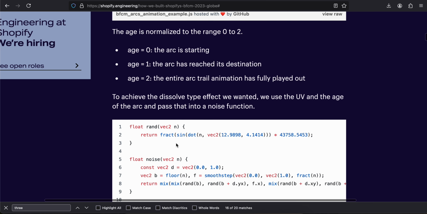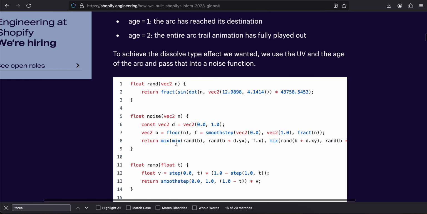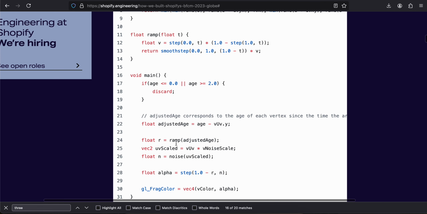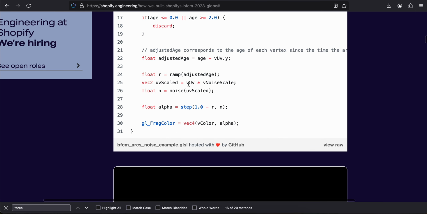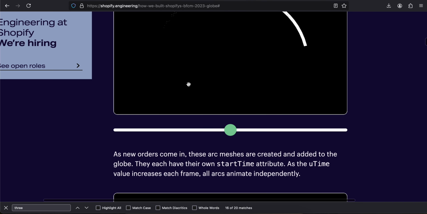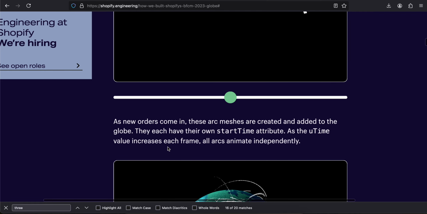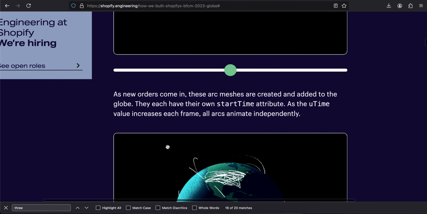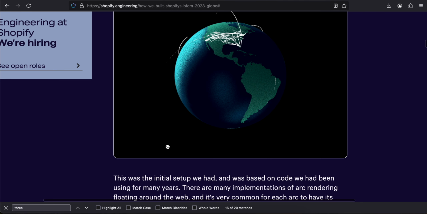To achieve the dissolve type effect we wanted, we use the UV and the age of the arc and pass that into a noise function. Again, this is shader code. As new orders come in, these arc meshes are created and added to the globe. They even have their own start time attribute. As the time value increases each frame, all arcs animate independently.